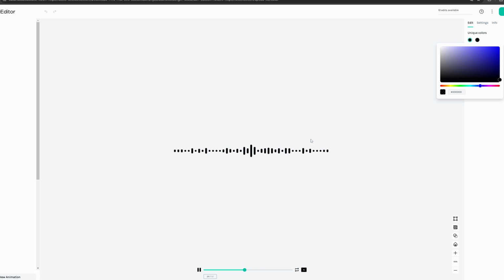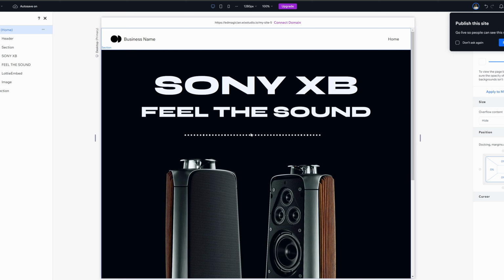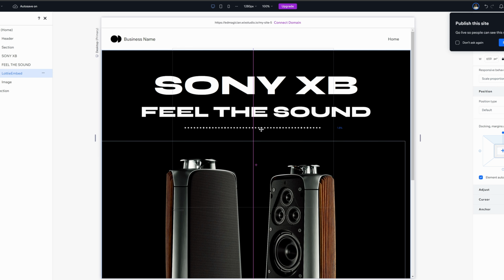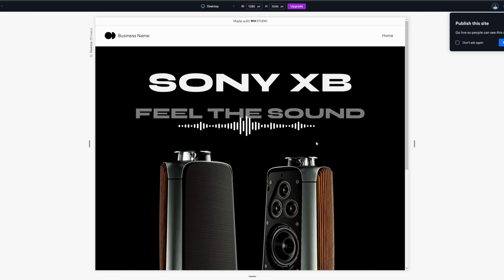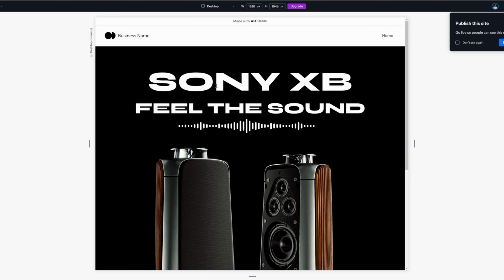So I managed to find this animation on Lottie, which I thought was really cool. I'll just change the color to white quickly and hit save. I ended up putting it here like an underline to the text, and there we go. Look at that. We have a cool little design going on with minimal text. So there we go. That was quite simple.